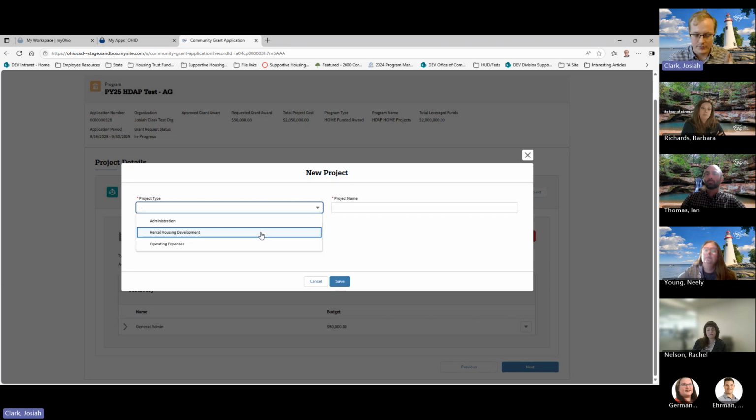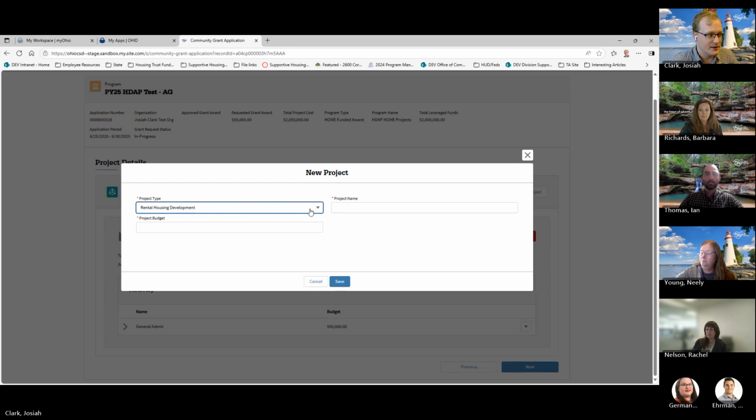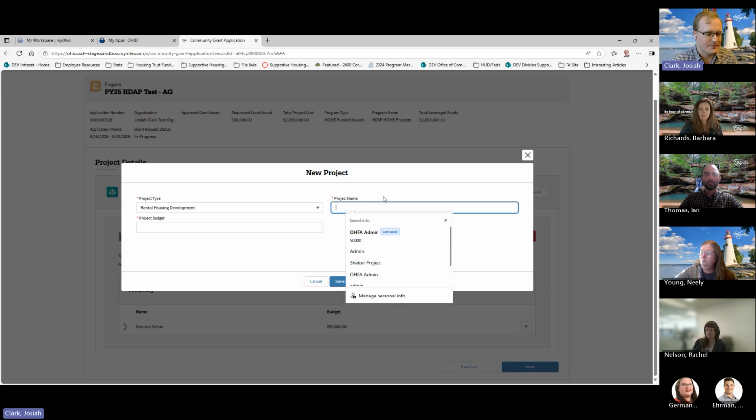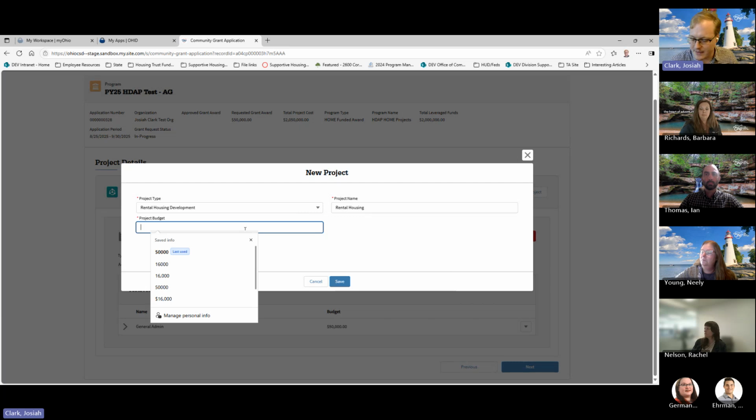So fingers crossed, you shouldn't have to do an amendment every single time you want to add an address. Nice. That's the ideal setup that we want. Yes. So the bulk of the funds are going to be in the rental housing development. So that's what I'm going to show now. You can do the project name as generic as you want, and then you can add the budget, which I wrote down so that I didn't have to do math on the fly.